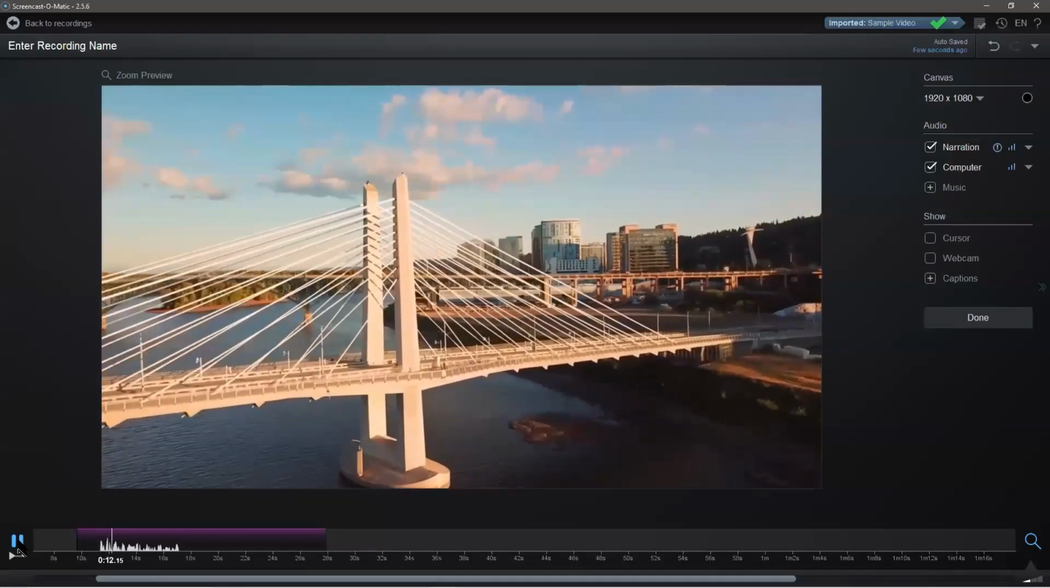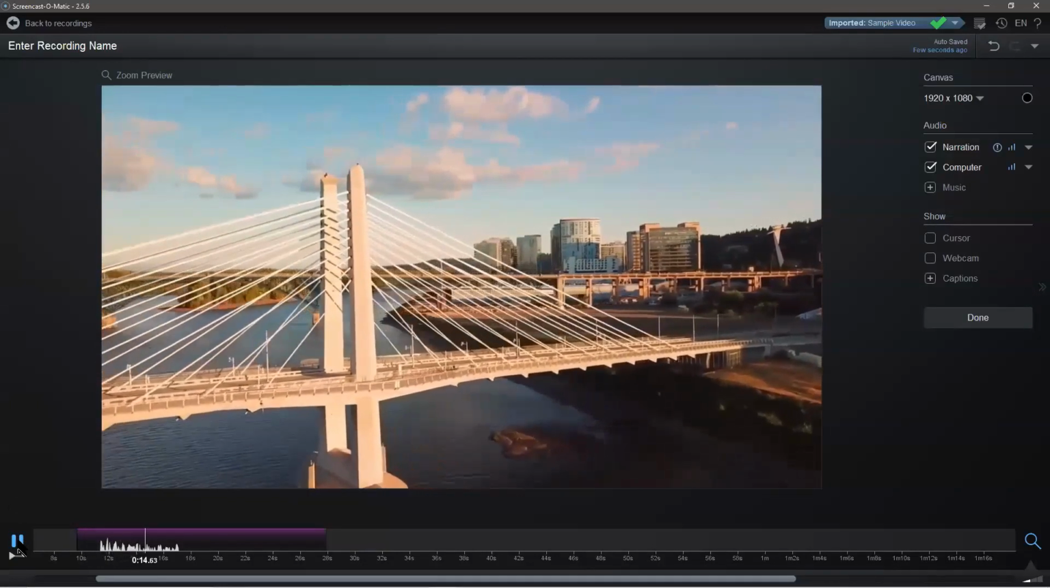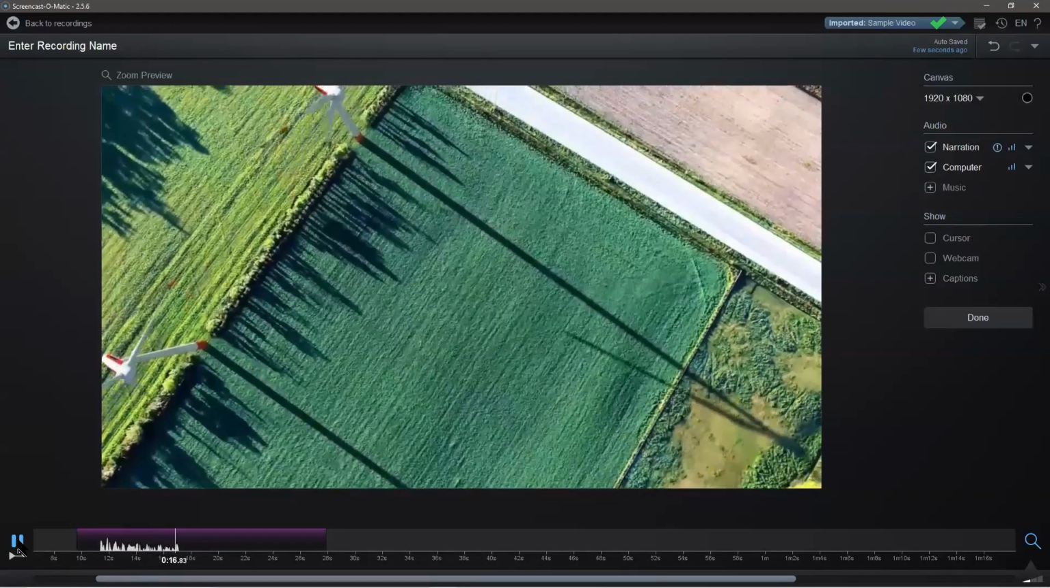I just love this bridge. It's really cool. And I love this feature because it makes my life so much easier.